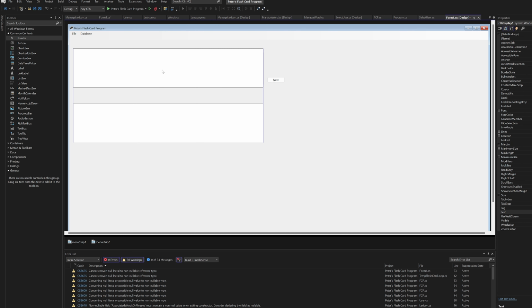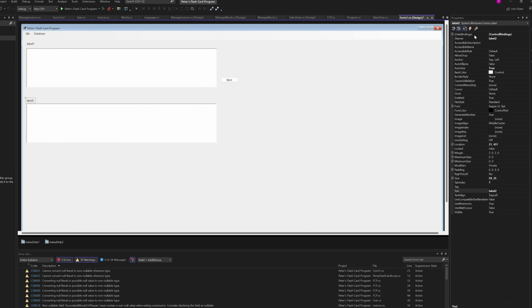Let's give a little bit of space here because I do want to add some labels. So we'll put a label here, label here. And we're going to have the name of label display 1. This was on label display 2, so we'll correct that. I'm going to leave the text as label 1 for now. We're going to programmatically change it. So display 1 is the top one.